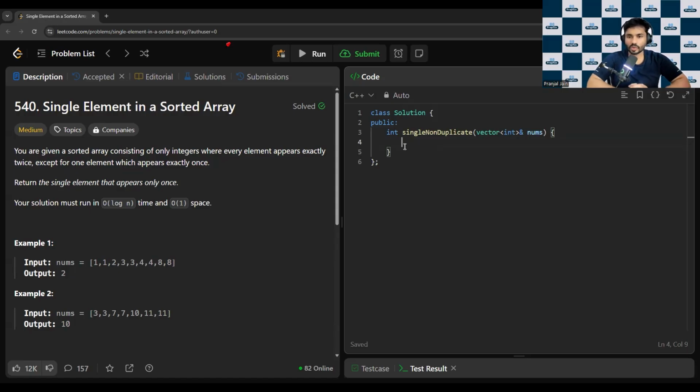Okay, everyone. So let's code this problem in. We're going to take the variables first. Begin starts from 0. End starts from nums dot size minus 1, the last index. And then we have a mid. We will run this code while s is less than equal to e. Once we are inside, the first thing we do is calculate the value of mid.